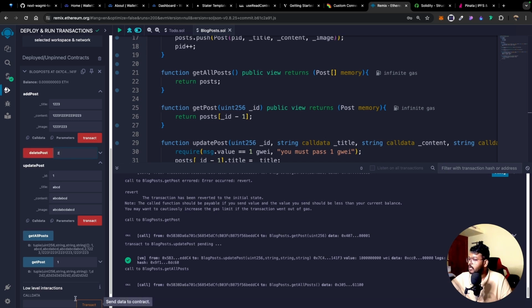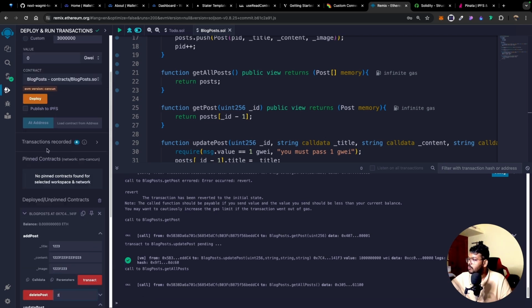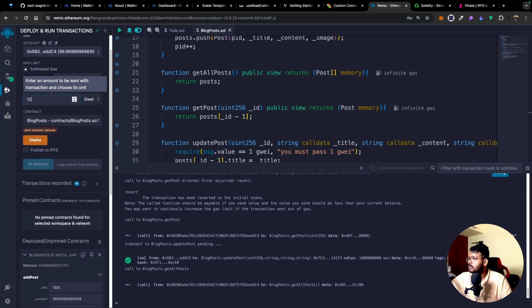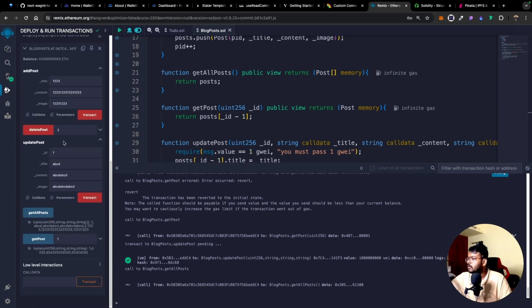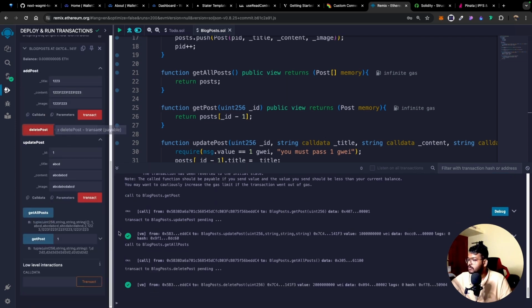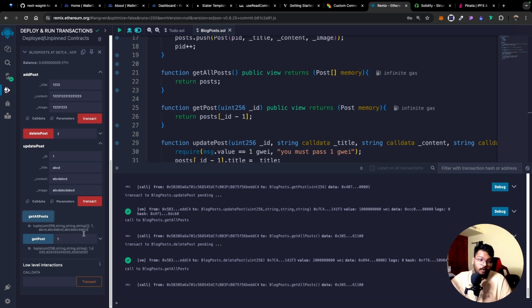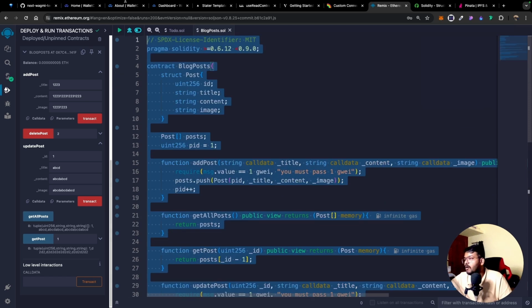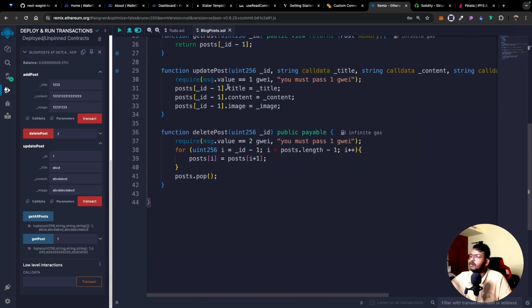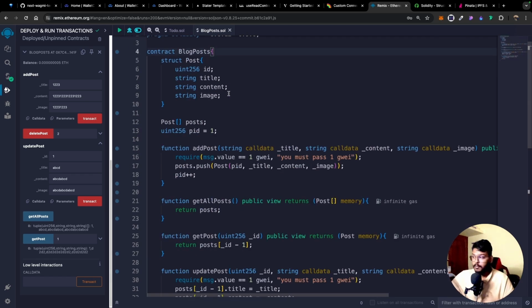Let's try to delete it. I want to delete the second one, and I need to pass two wei, and let's delete the post. Successfully deleted. Get all posts. You see it has been deleted from the array. Pretty much easy. So we have created all the things that we need, the smart contract part is done. Pretty much very easy, right?